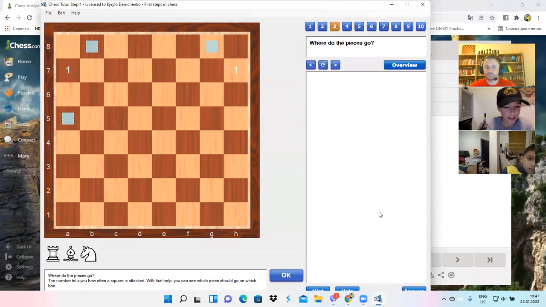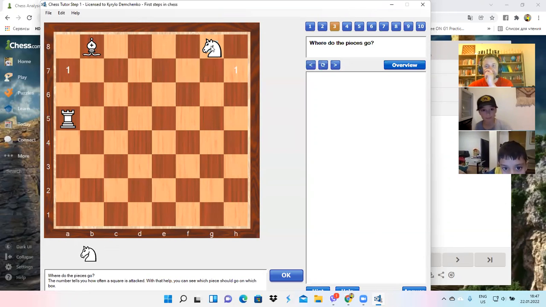The rook would be A5. Then the bishop would be B8, and knight G1, G8, right? But then again, we have 1 and 2 attackers. So here 2, and here 0, but we need 1. So we need to switch pieces. Switch the bishop and the knight. Then we have 1 attack and then 1 attack. Okay, right.